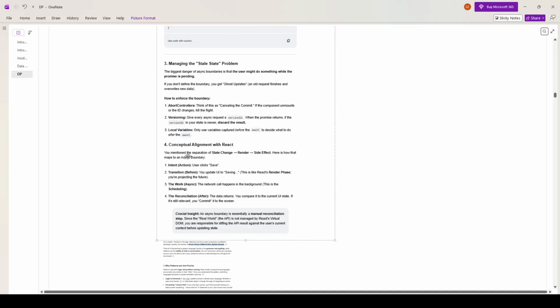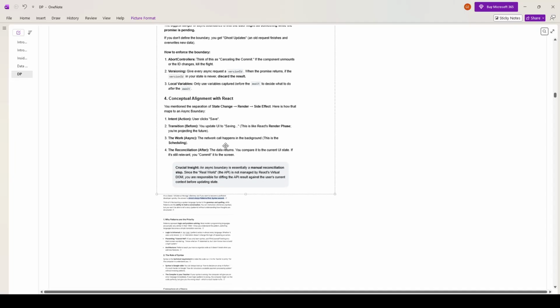Fourth, conceptual alignment with React. You mentioned the separation of state change, render, and side effect. Here is how that maps to an async boundary. First, intent, the action: user clicks save. Second, transition: before you update the UI to saving. This is like React's render phase.